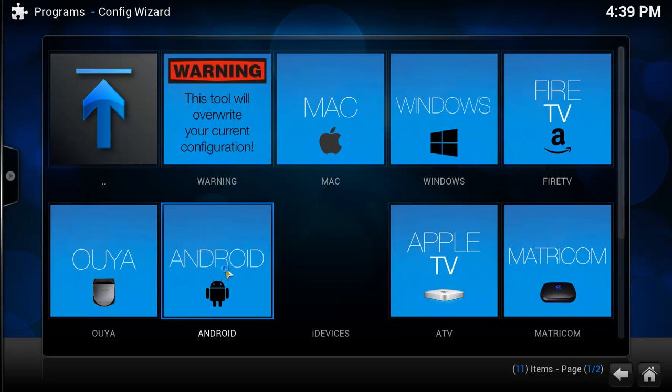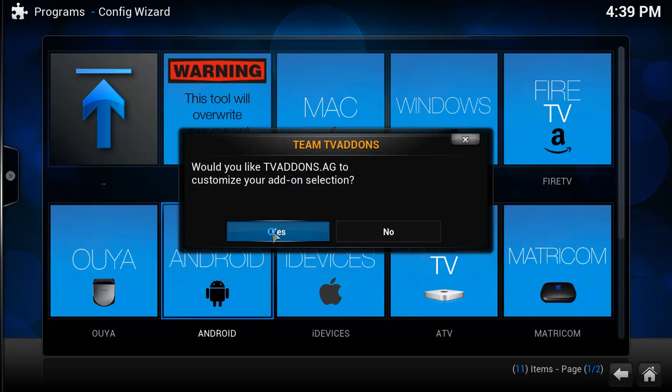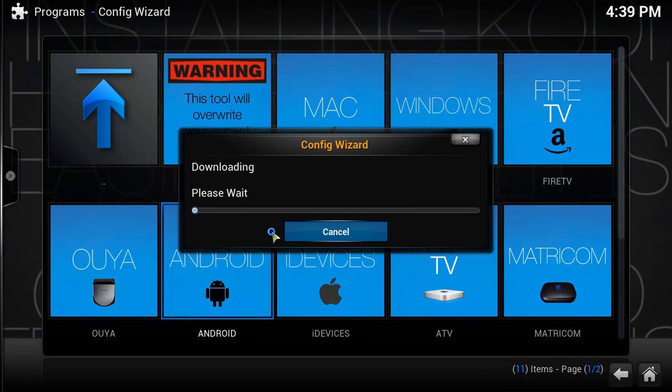and going down to Android and clicking on Android, and then you just click on it to install. Now what this is going to do is install quite a few add-ons, but the Mashup and Cartoon HD won't be there, so I'll show you how to install them in a few moments.